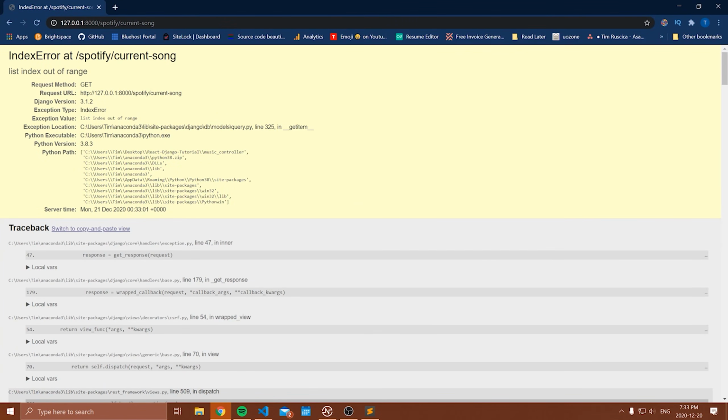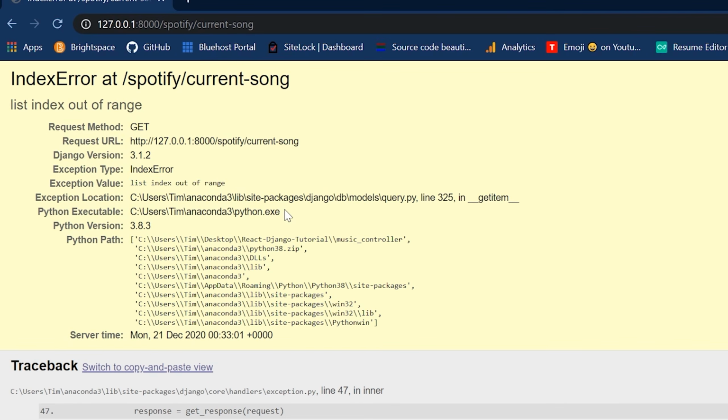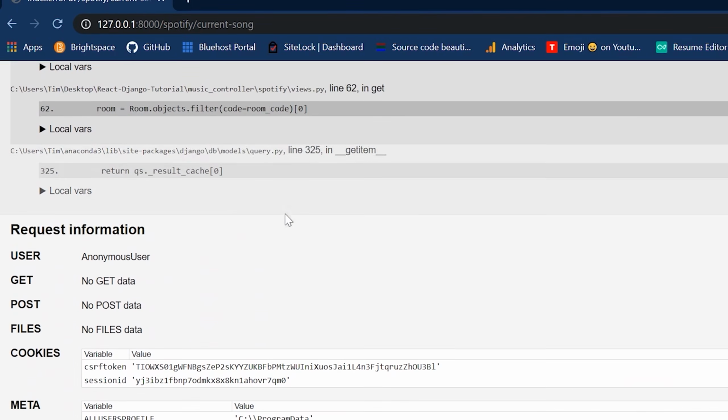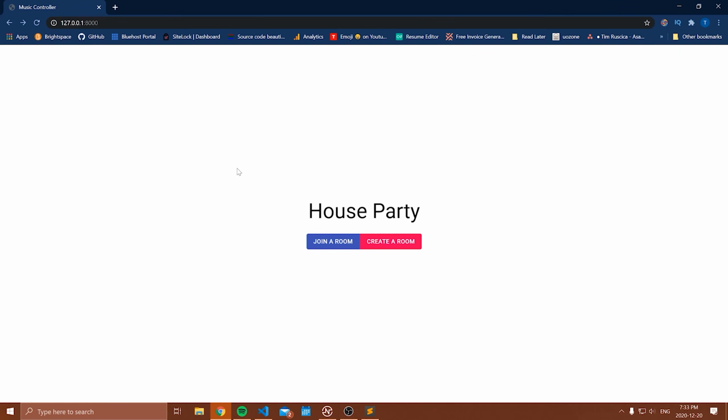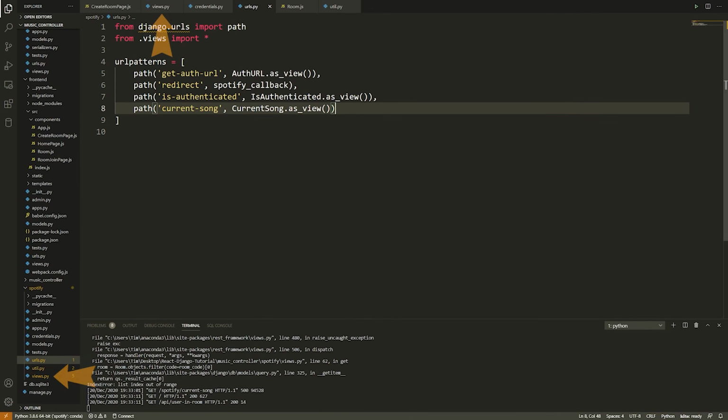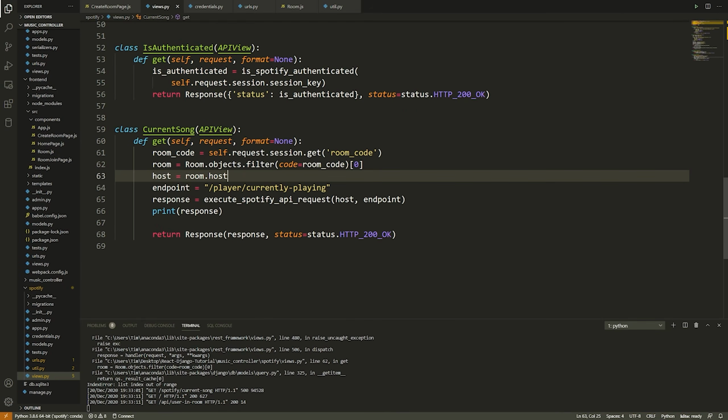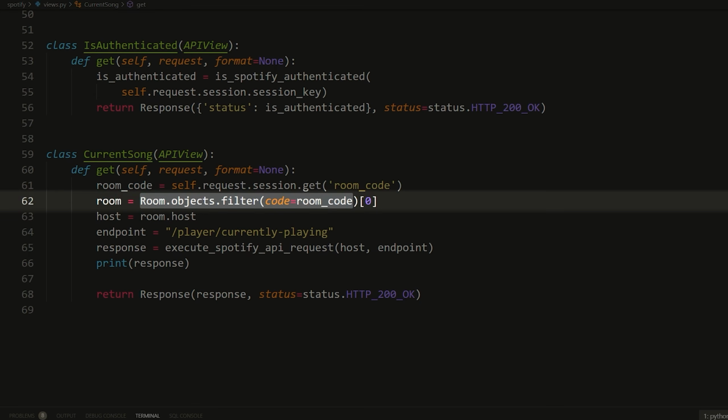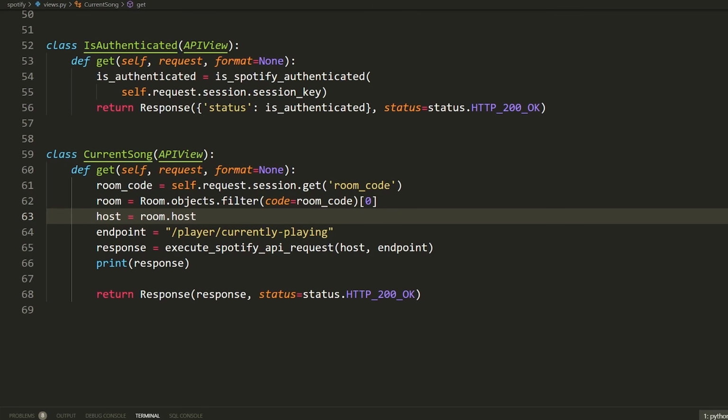Okay, so interesting. We get a list index out of range, which makes sense. The reason we got an index out of range error there was because we are not currently in a room. And if we go back and have a look at our views.py, we are filtering and looking for the room code, and we're trying to index 0, but if there is nothing that exists there, then, well, that's a problem. So we should probably fix this to make sure we don't run into this error.